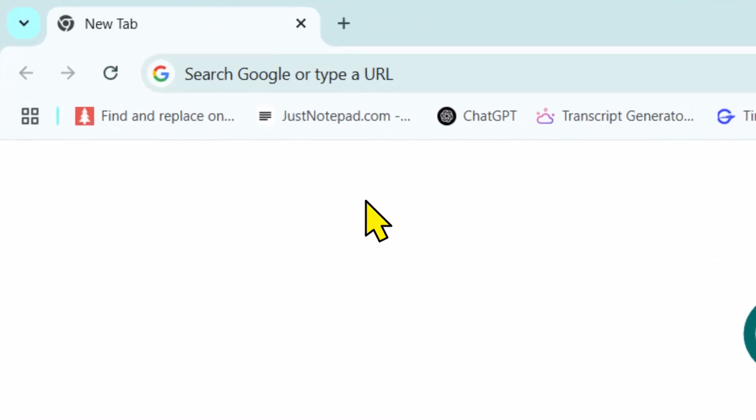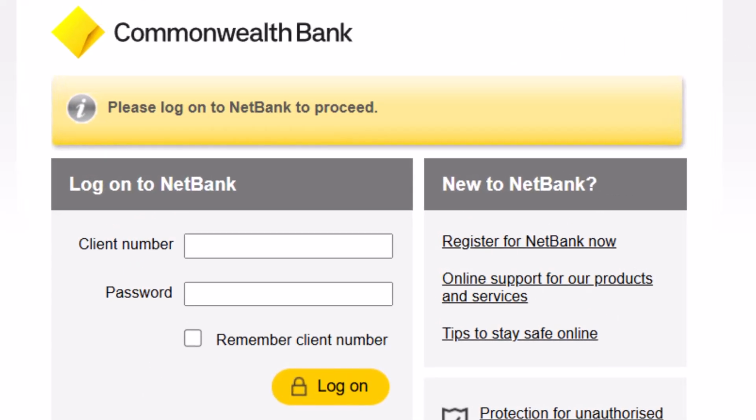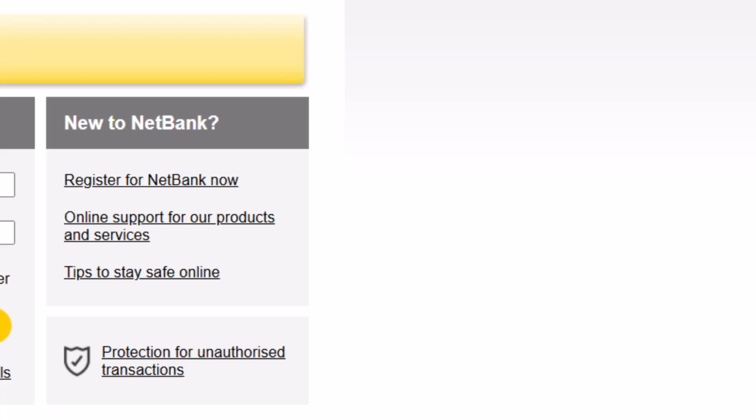Step 1. You'll need to head over to commbank.com.au/activate. Once you're on this page, you'll either need to log into your existing NetBank account or create a new one if you haven't yet.